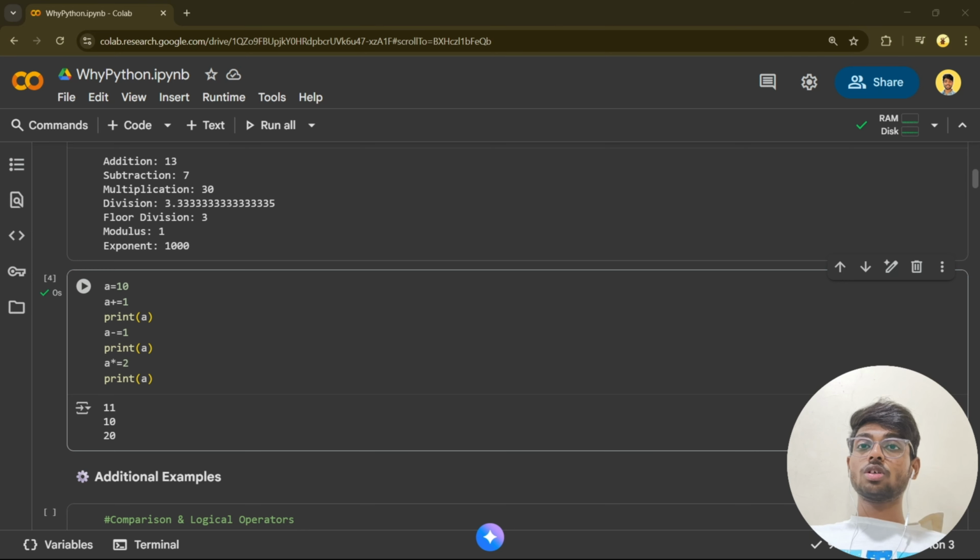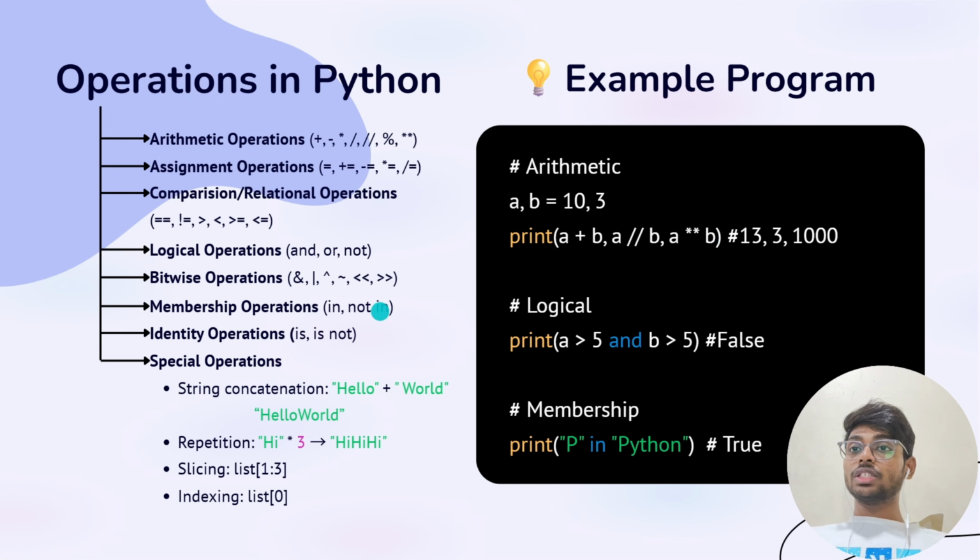Now let us move on to the next operation, which is comparison or relational operation. There are a total of 6 variants of these comparison operations: double equals to, which checks the equality of values, not equals to, which rejects the equality of values, and greater than, less than, greater than or equals to, and less than or equals to. These are the basic comparison operations. Let us have some examples so that you build a better understanding.